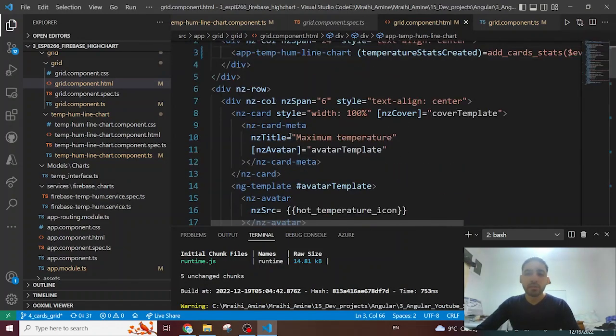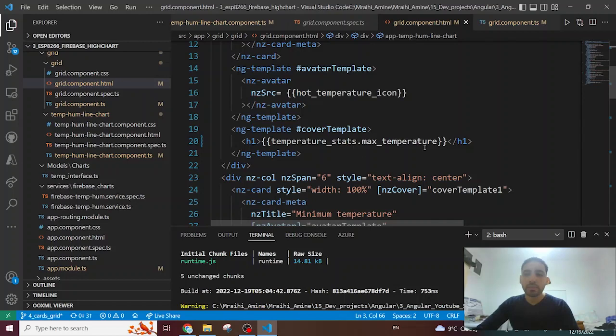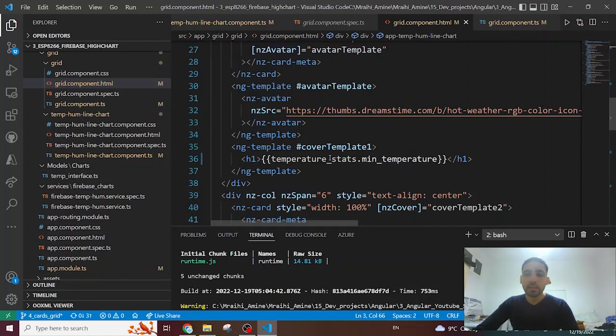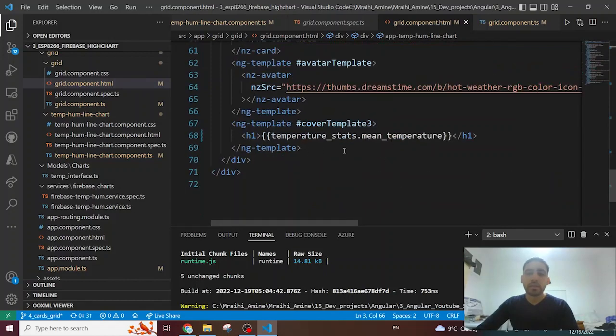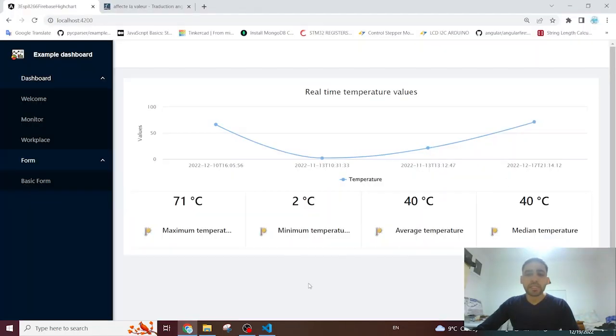For example, here in the first card we are adding the maximum temperature, and here the minimum, and the average, and finally the mean. And here we are sure that the data is dynamically added to our cards whenever new data or an update of the actual data is done. We can see here that the statistics are dynamically added.